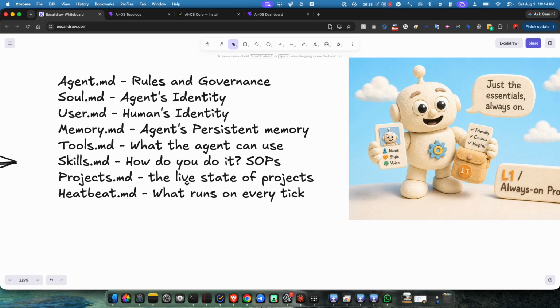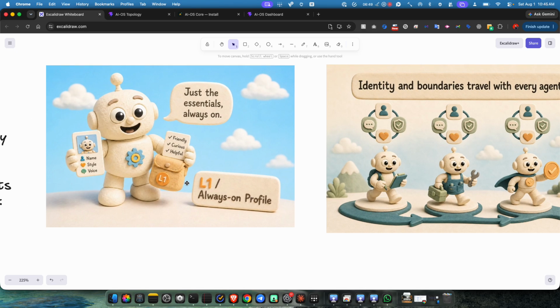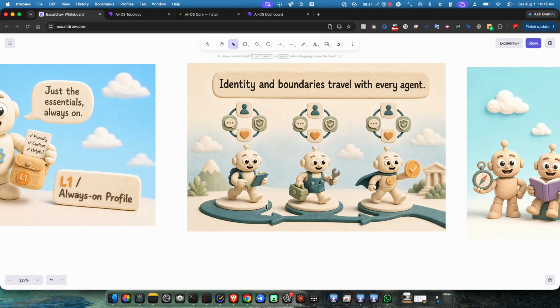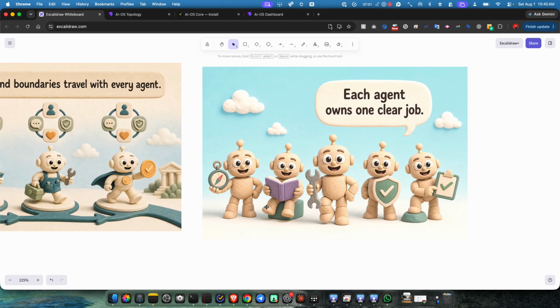So they get an identity. Maybe you have one that's a researcher. Maybe you have one that's a programmer. Maybe you have one that audits and tests things. So they have different roles and different skills that you can assign to them. Standard operating procedures as well. The different tools that they can use. And so an agent always has that identity. They have a profile that's always on. Identities and boundaries will travel with the agents, and each agent owns one clear job.